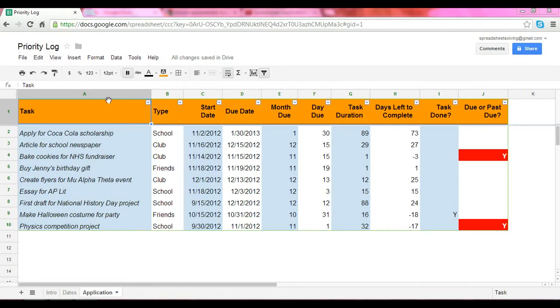Let's imagine you're a student and you've got all your tasks that you have at hand, whether they are related to your club, your school, your friends. You've listed them. You've noted what the start and end dates are. And at that point, voila, your spreadsheet's going to calculate everything you need. So this spreadsheet will tell you what are the month and days that this project is due. How much time did you have, do you have, to complete this task? And based on today's date, how many days left do you have to complete it?